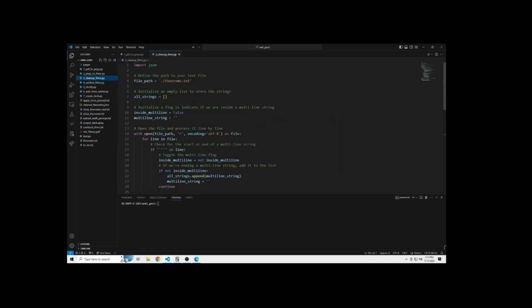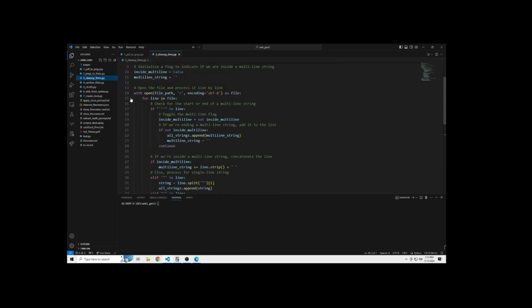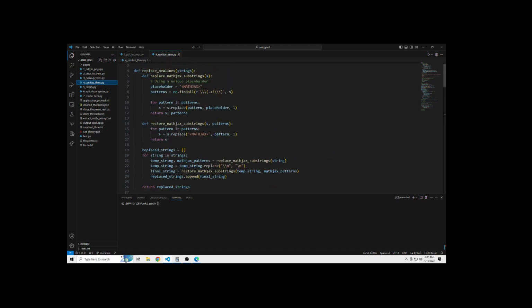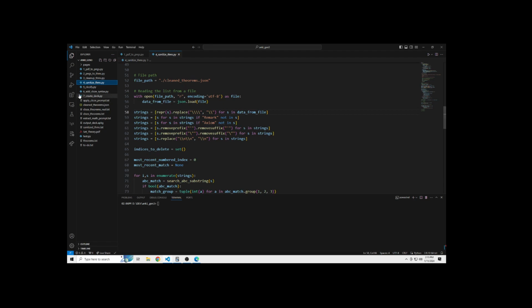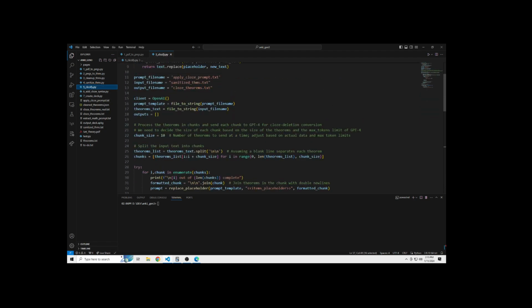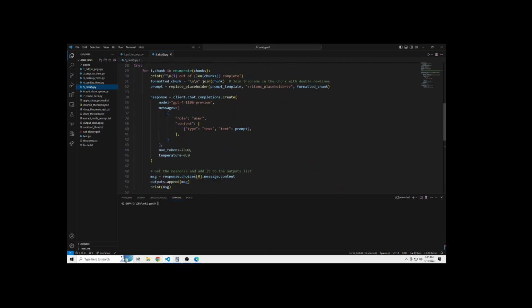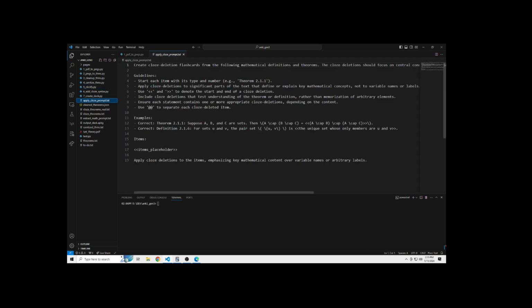And then cleaning up those theorems in the output, the theorems and definitions, sanitizing them in certain ways. It was an iterative process. And then adding closed deletions to them, again from GPT, that requires a separate prompt. Create closed deletion flashcards from the following mathematical definitions and theorems, right? And then this part here is replaced with the actual theorems that it's supposed to apply them to. And I do it in batches of 10.